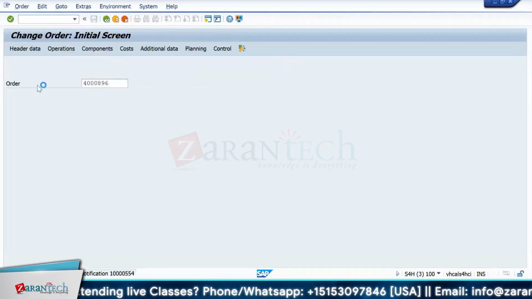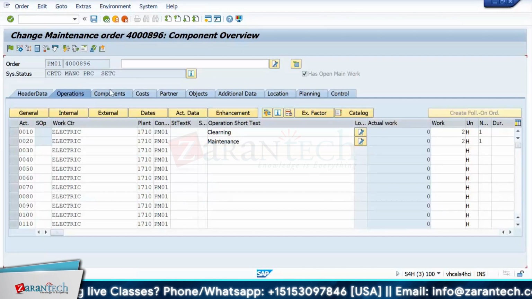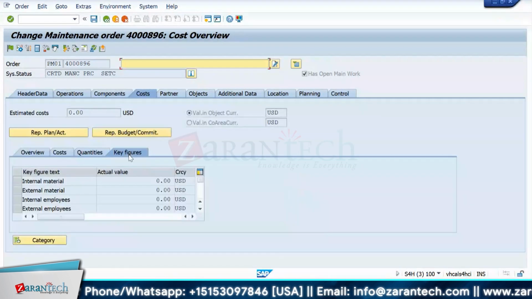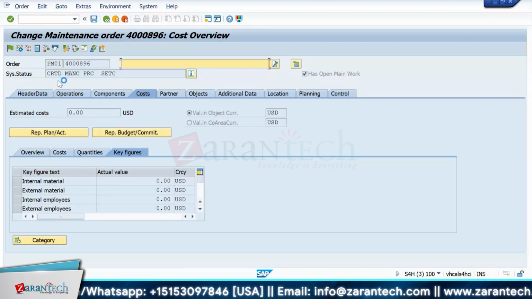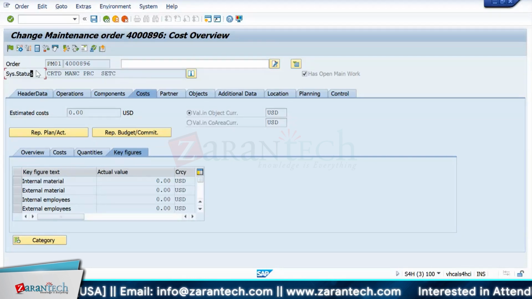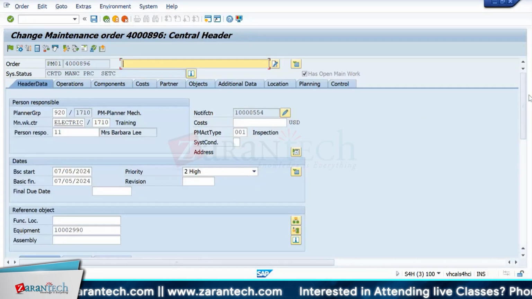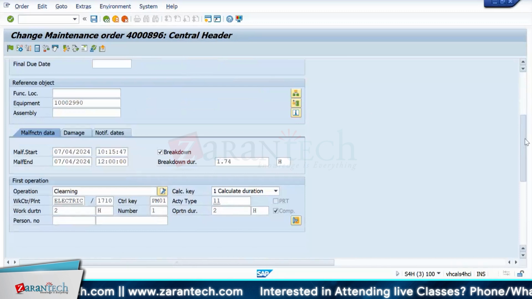Okay, so I have created the order. We have operations, we have components, we have cost. I will now ask you all to create your own orders and try to find a few errors, and explore new options here. Do not release the order, because once an order has been released, most things cannot be changed. You can change operations and components, but most things may not be changed or reversed.